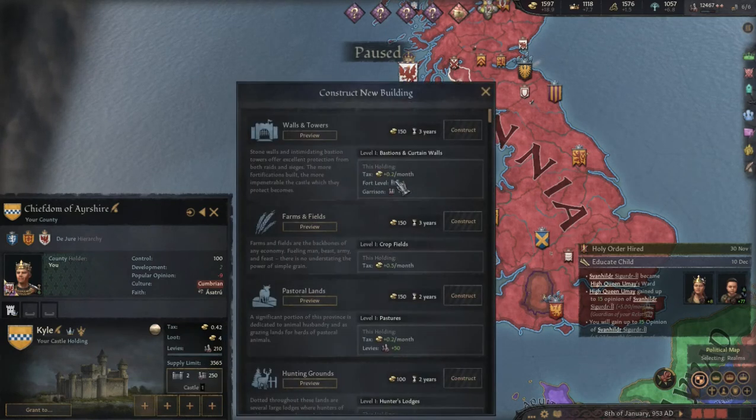Now below it is an option to construct new buildings. This can help add to the taxes, even though there are steep costs to do so. As you can see here, walls and towers cost 150, but they do provide 0.2 gold in taxes per month. Since we're playing a long-term game and not just here for the short term, it's very good to invest early and often into your holdings.